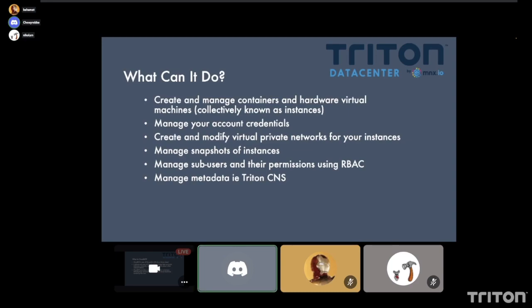One of the cool things about Triton is identity management. We have sub-users, so you can create sub-users who can have delegated access to the resources. There's a list of permissions you can give them, and you can manage those through the Cloud API as well. You can also manage metadata, for example Triton CNS, so you can mark an instance to have Triton CNS or not, and manage services that it gets. When you provision an instance, there's a metadata tag for Triton CNS services. You can give it a service name, and that will create a DNS name using Triton CNS.